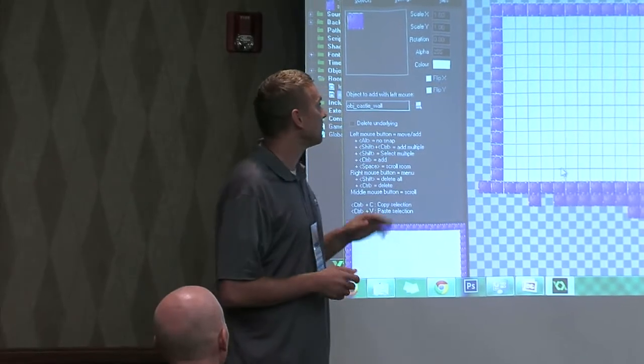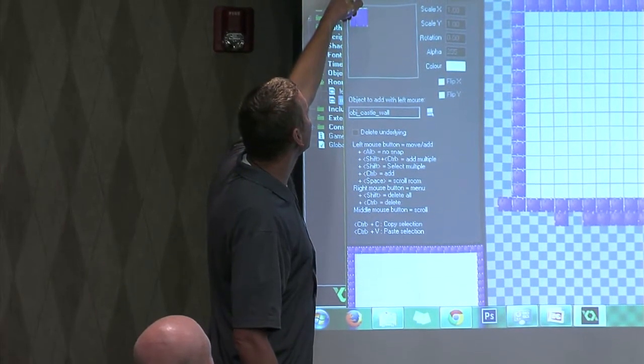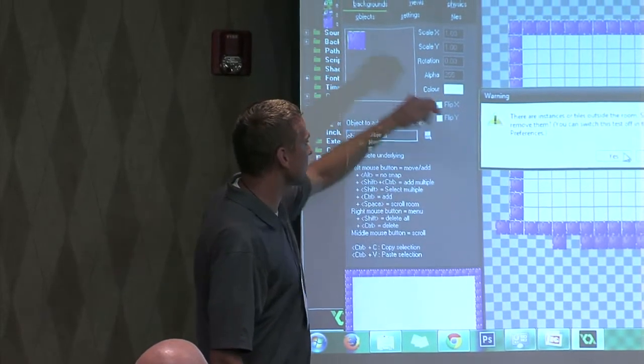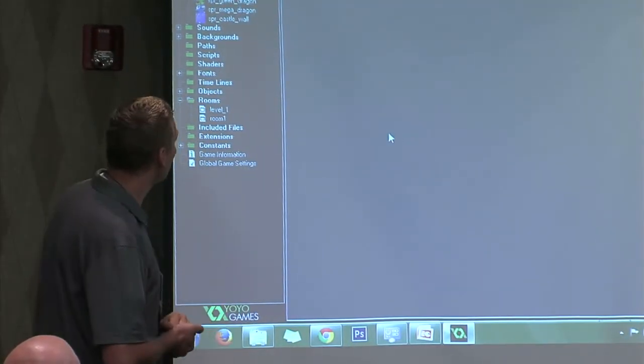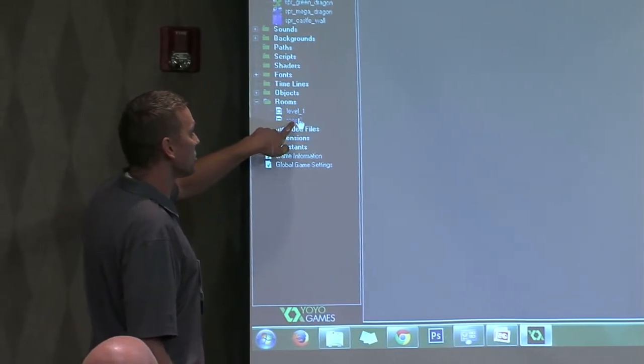This is just one little room. Excellent. Okay, hit the green check mark. I think it's green. I'm colorblind, but they tell me it's green. There are instances outside the room. Should I remove them? Yes. Okay. Cool. Now, what you just created was room 1.